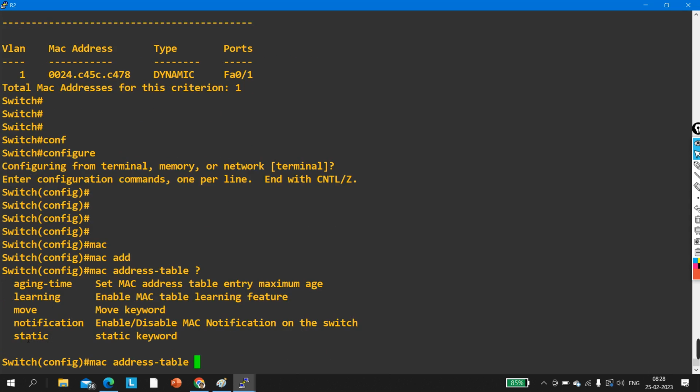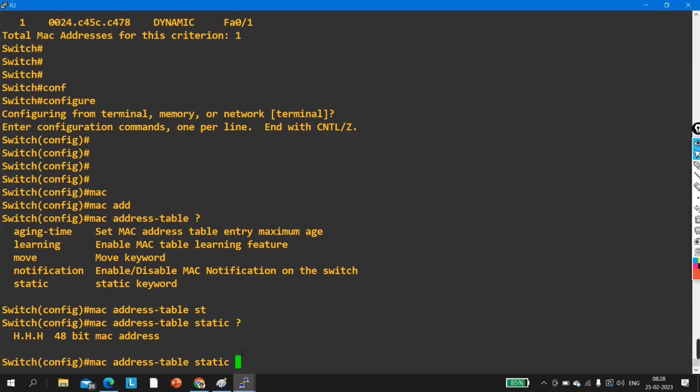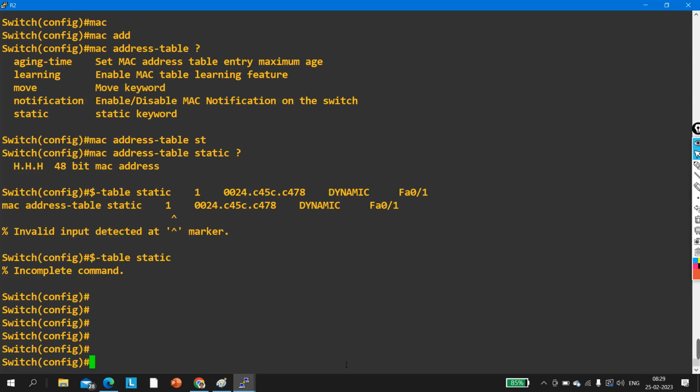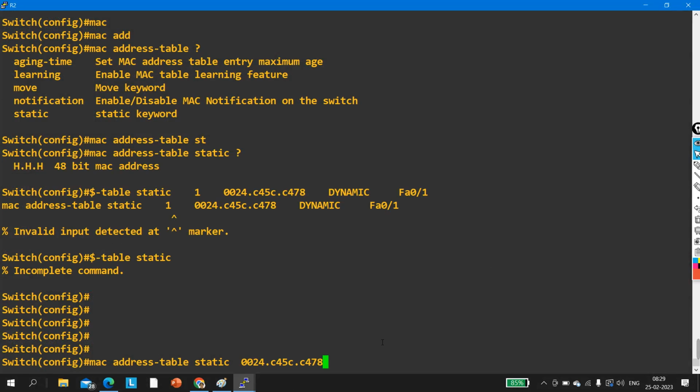After that you can say static, and then you can see the address. So let me put the MAC address. This is the MAC address which I am going to set over here. No, let me do it again. MAC address table static. After that, let me copy the MAC address of router 1 again. Okay, let me paste it over here.